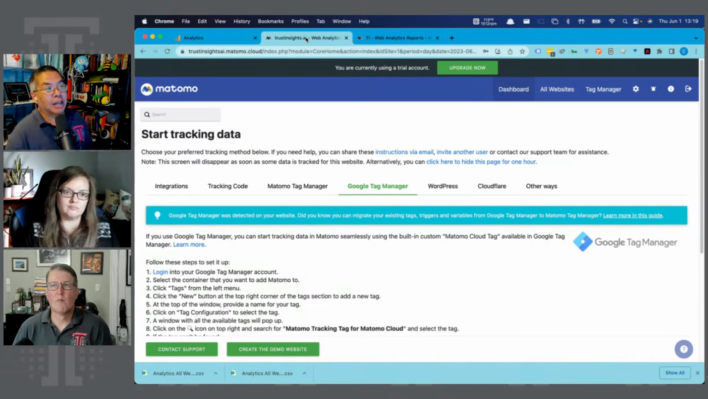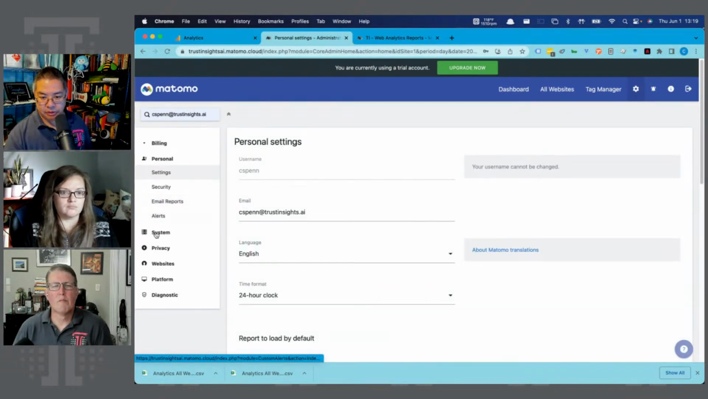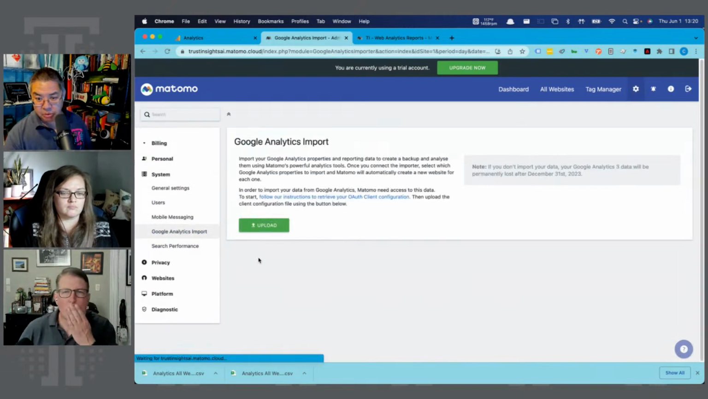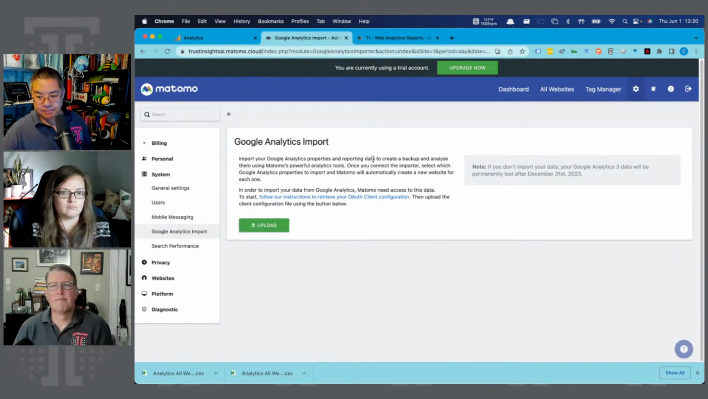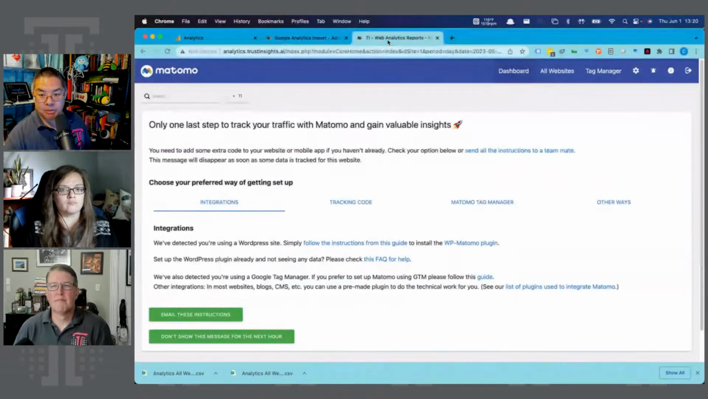And there are 2 flavors. There is the cloud hosted flavor, where you can just sign up for the cloud account. And then you go in, for example, this is the dashboard. You go into your settings, go into your system, choose Google Analytics import, and then you run face first into the configuration of this very complex process to export it. That's flavor 1 of Matomo. Flavor 2 of Matomo is to set up your own server that you host with their software, because it's open source software.